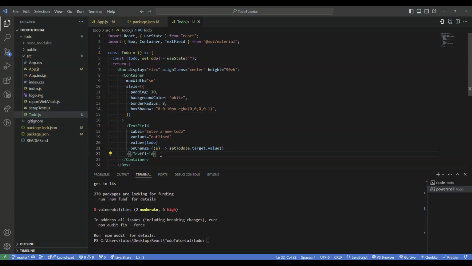Then we add a button too. Let me remove these, we don't need that one. Save. Let's see, the application still works. So let's add a button.